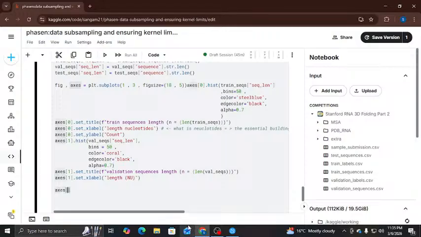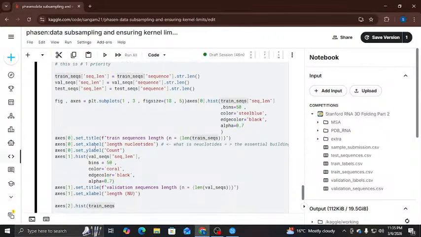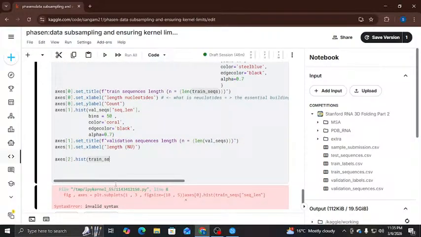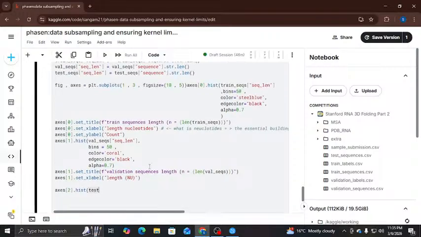Now we are gonna move into axis 2. On axis 2, what we hold is the hist. We have the train sequence, sorry, not train sequence, we have the test sequence, for which we are gonna create the plot, and then our sequence length, and then our bins will be 50.